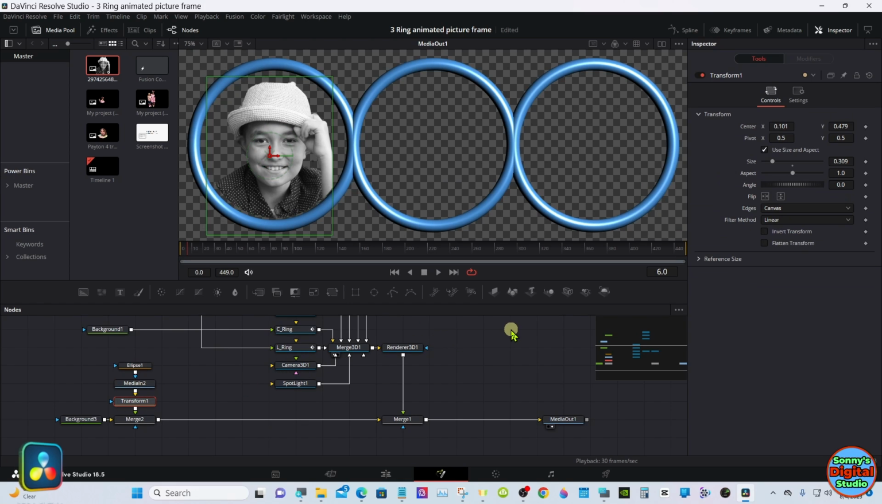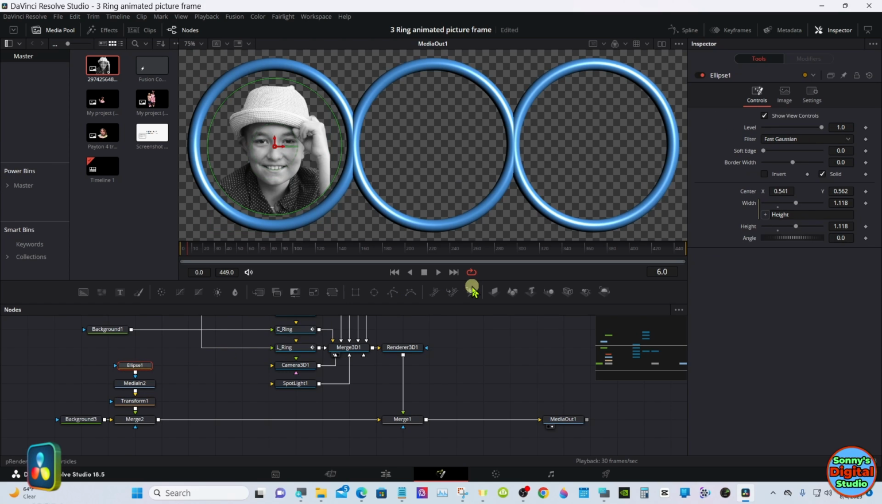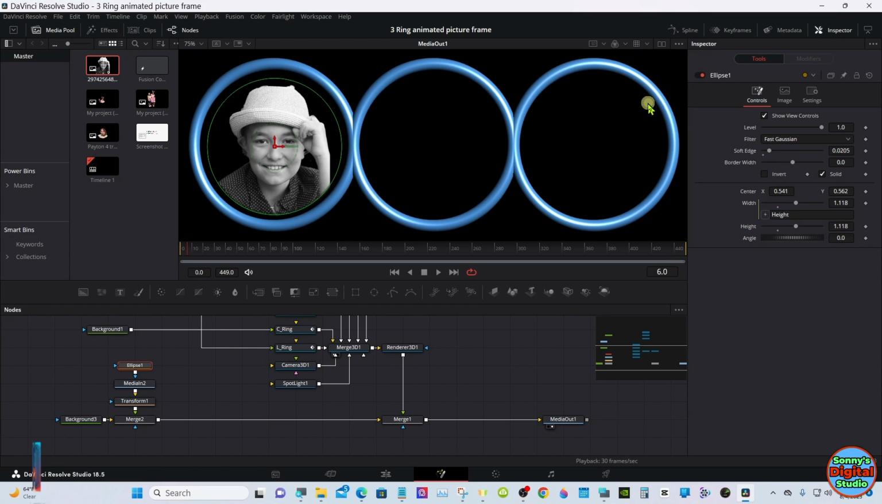I'm going to go to transform and make that picture a little smaller. Back to the ellipse. Go up to soft edge. Let's go up here to these 3 dots and turn off checker underlay. We can come back and readjust these if need be.